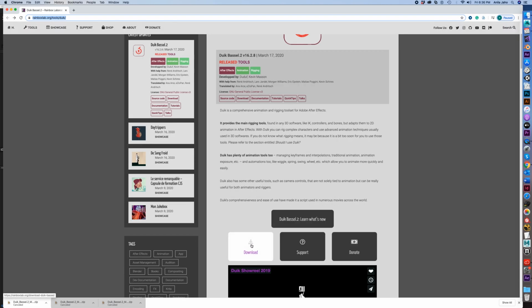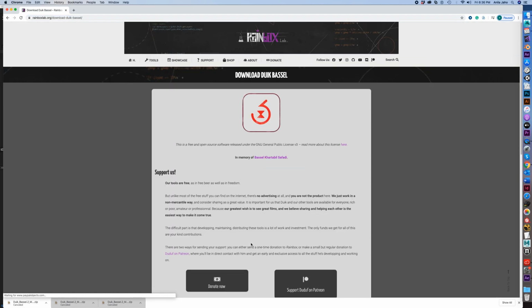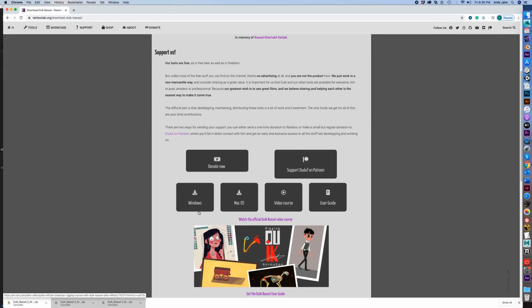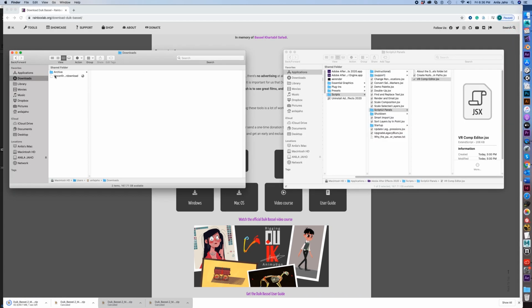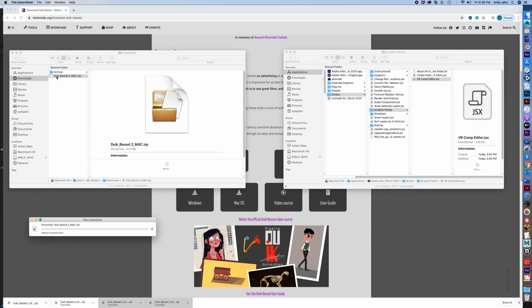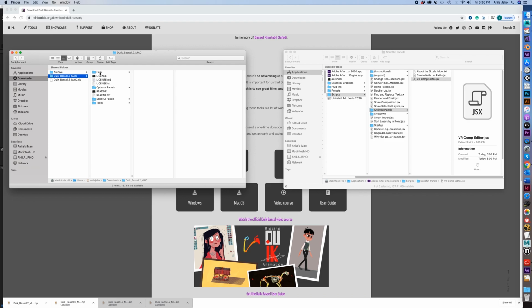Here we can go and download, and then we can choose the version of the computer you have. I do have a Mac. In Finder's window, inside the Downloads folder, I'll double click to extract it. Inside there should be a Script UI panels folder with the Duik Basil script inside.